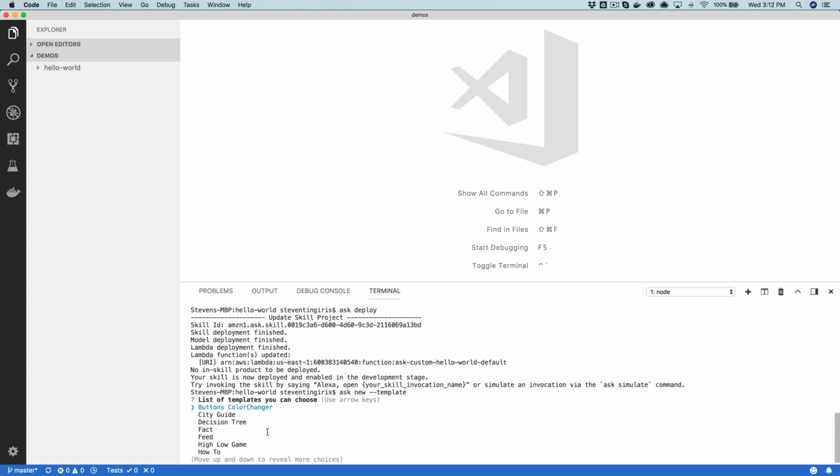So this buttons color changer template, city guide, decision tree, fact, which is the space facts template that we looked at previously, RSS feed, news feed template, and then high-low game, and pet match quiz. There's a bunch of them here that you can use as starting points. And we're going to take a look at a couple of those in the next lesson, modifying a couple of templates so that they work as a really good starting point. For right now, let's just take a look at the fact one because we looked at that before.